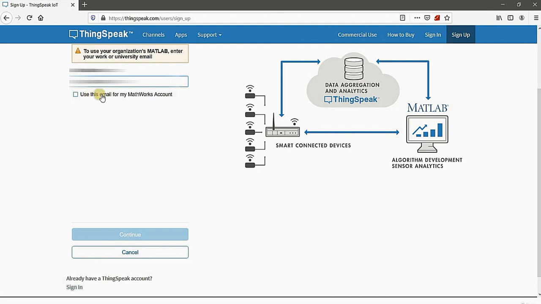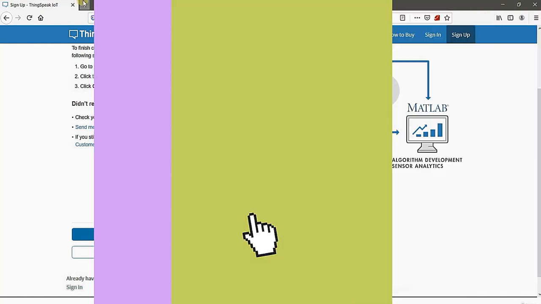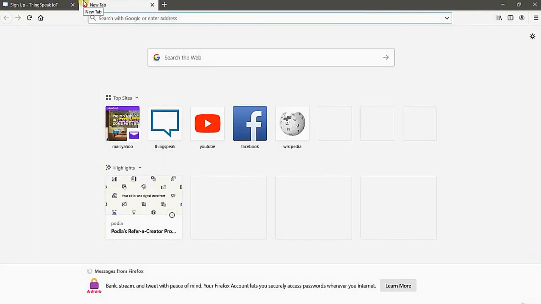Now use this email for my MathWorks account. The one I'm using here is a public domain personal email address, and if you want to continue using that, just click on this button and continue. Next, you have to check your email address and click a link there to continue with account creation on thingspeak.com. So let's open the email address in a new window.